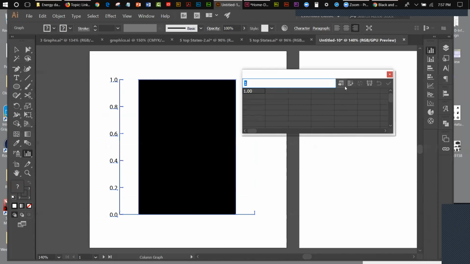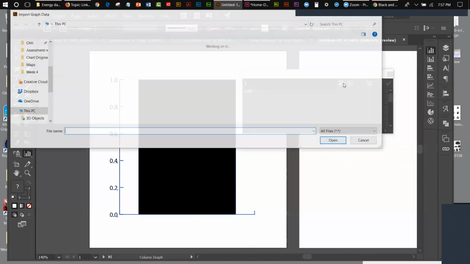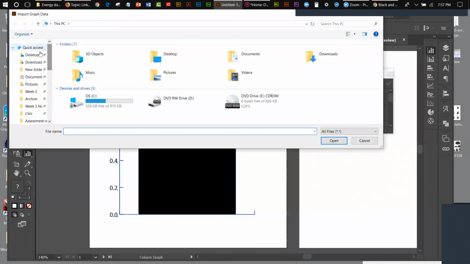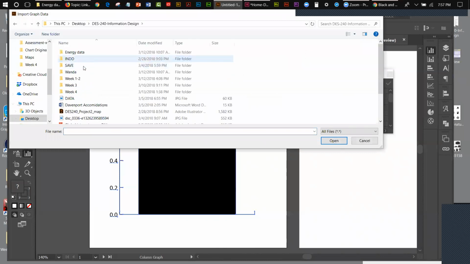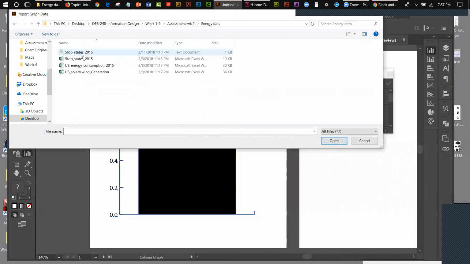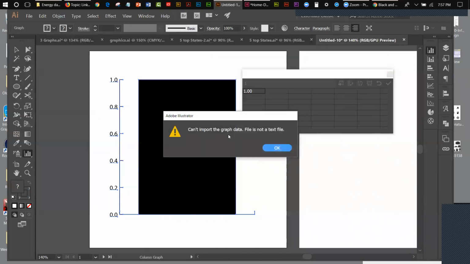Now, according to this, I should be able to import data. Now, what happens when I do this is it brings me to here, desktop, information. It brings me into week 1, week 2, assessment week 1, energy data, and this is 5 top states, 2015. It's a Microsoft Excel document. Watch what happens. Hit open. Can't import the graph data. File is not a text file. So it will not allow me to import text directly from an Excel file.